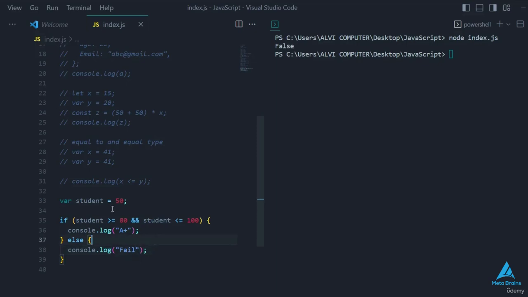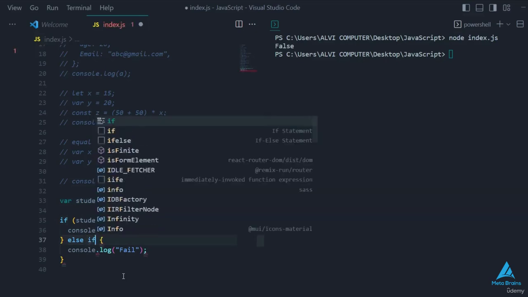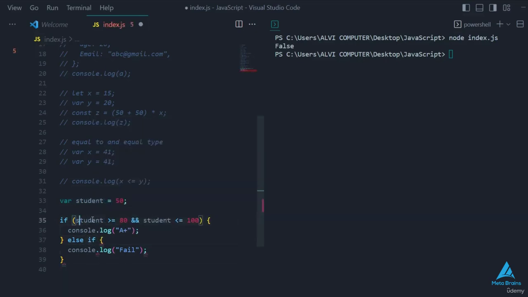Now let's use else if statement, which is as follows: var student equals 95. If student greater than or equal to 80 and student less than or equal to 100, console.log brackets a+. Else if student greater than or equal to 70 and student less than or equal to 80, console.log b+. The code means that if a student's grade is between 80 and 100, the student will be awarded an A+ grade and A+ will be printed in the terminal. And if their grade is between 70 and 80, the grade B+ will be printed.